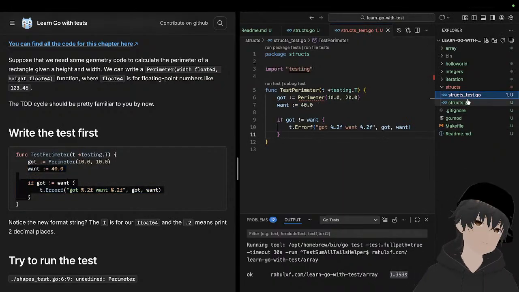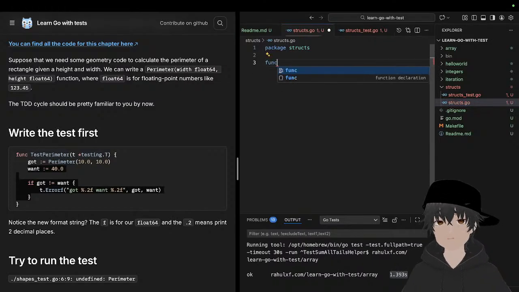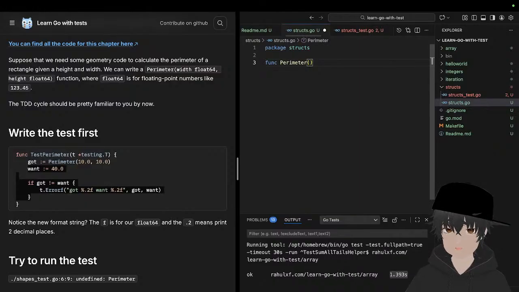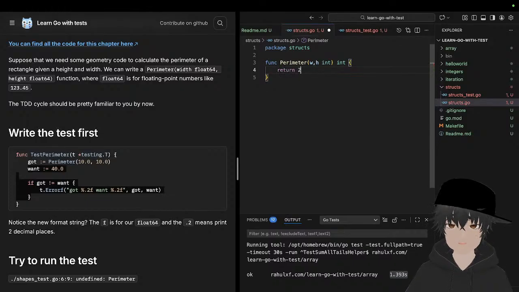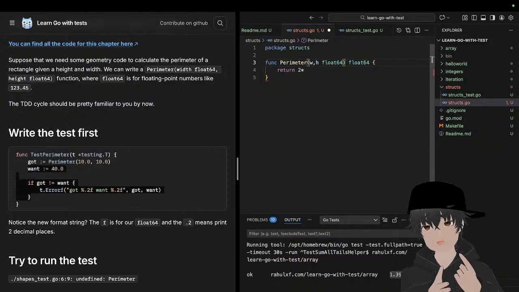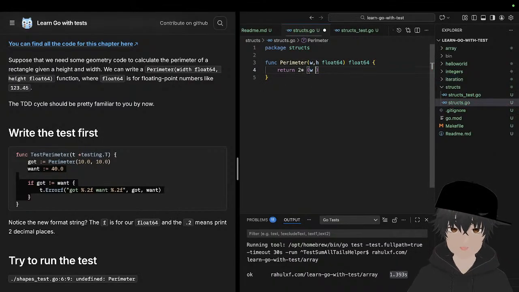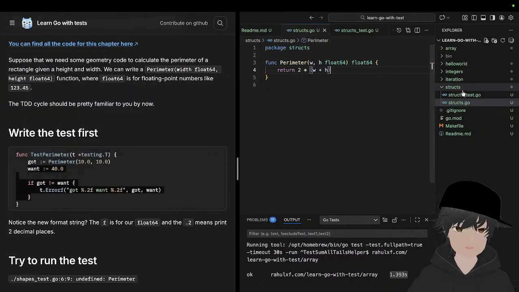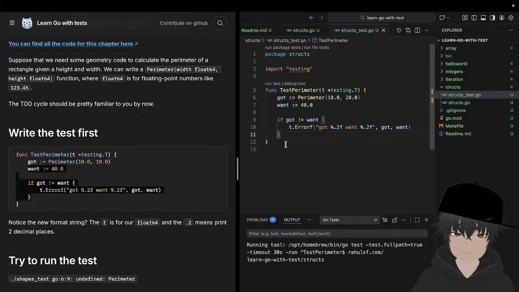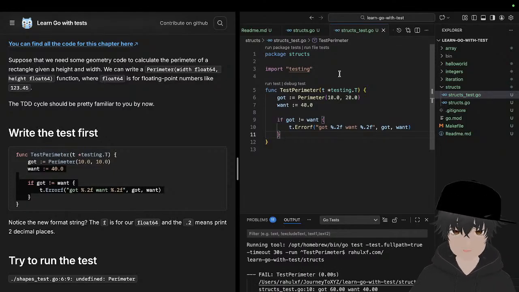We don't have a parameter, so we can go and write a function perimeter which takes two values, one is width and another is height, integer, and it returns integer, and it returns 2 into... not integer, I mean I can say float 64, and it also takes float 64. If you are taking 64, you have to return 64. If you're taking 32, then you have to return 32. Width plus height. Okay, is that good? Okay, so it will be 60.